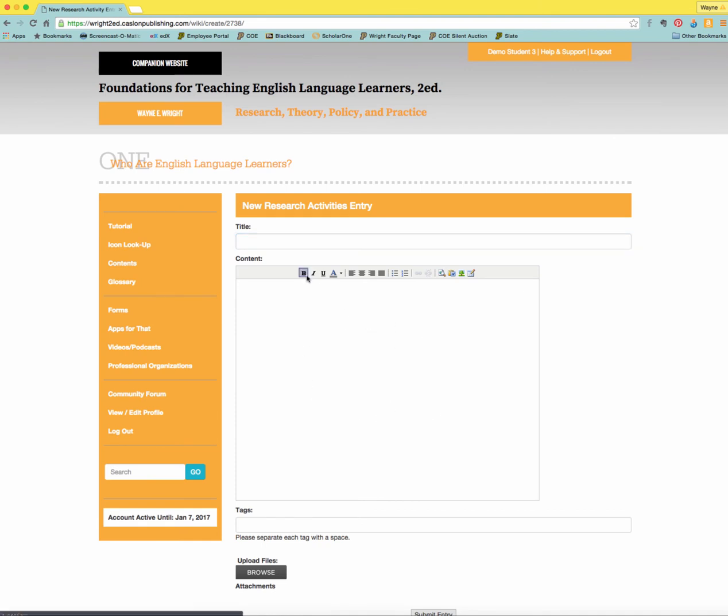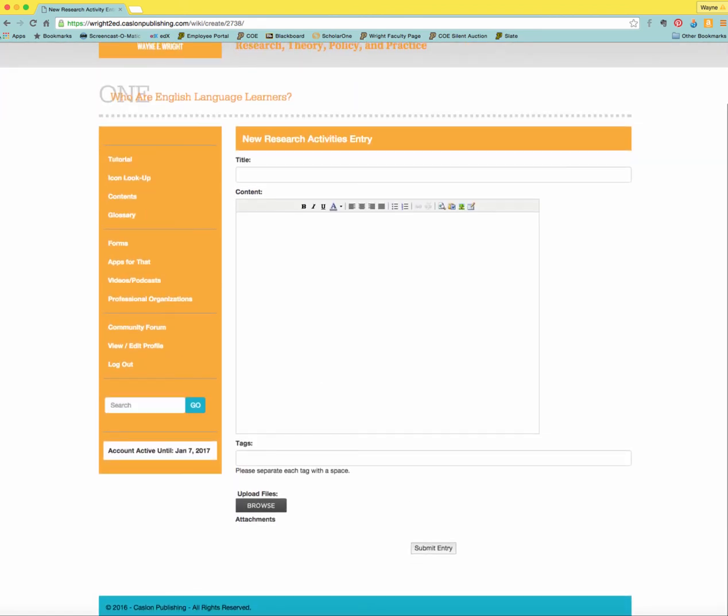And notice that you have a full range of formatting activities, also the ability to insert tables, images, cutting and pasting from Microsoft Word, etc., and also putting in hyperlinks. So I encourage you to take advantage of those different features. You can also add tags, and you can add attachments to your research findings. Once you have that posted, you would just click on here to submit the entry.